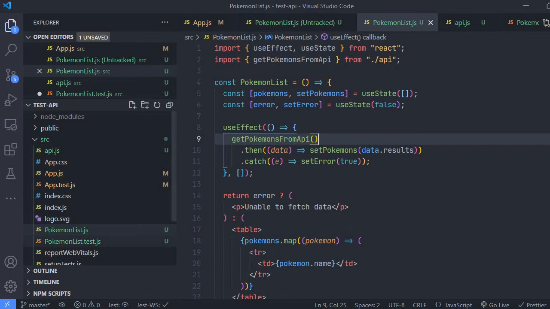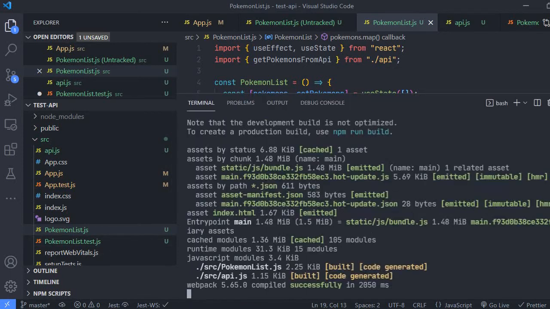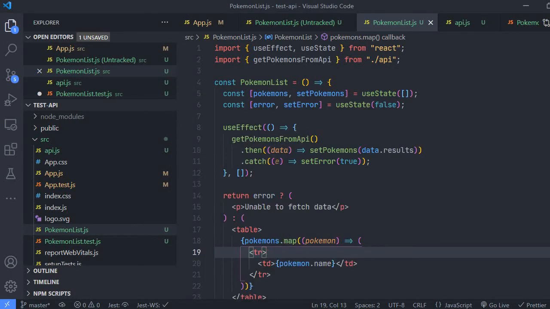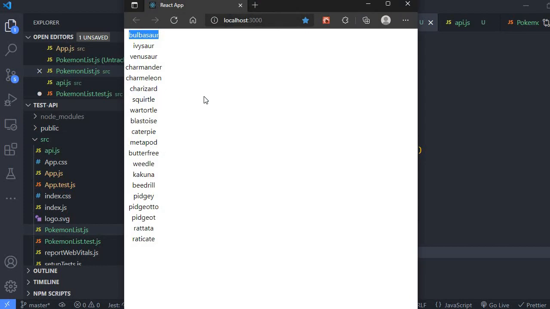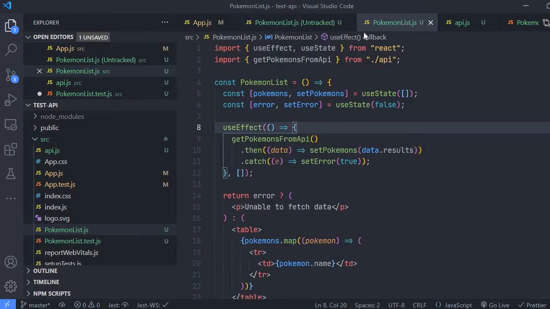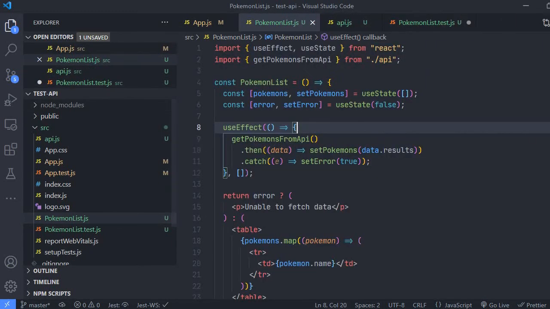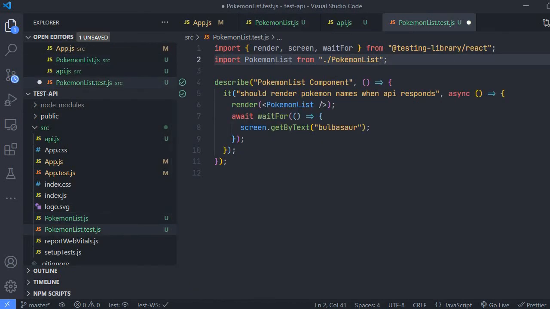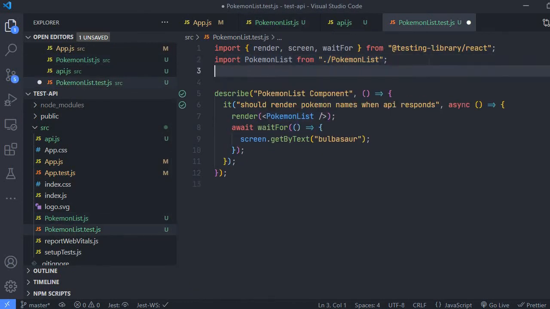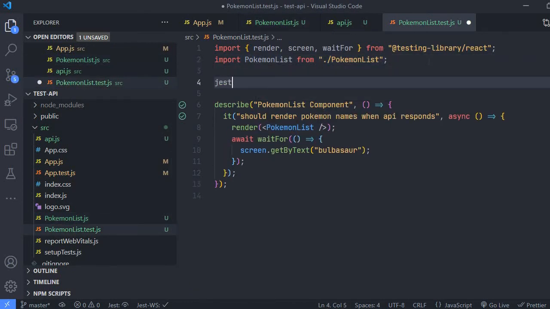Okay. Now, does this affect the code in any way? Does this affect the functionality in any way? No, it is running as usual. Now the test is also running because we are not mocking anything there. So now we are going to mock the test. So now we have to mock that external API.